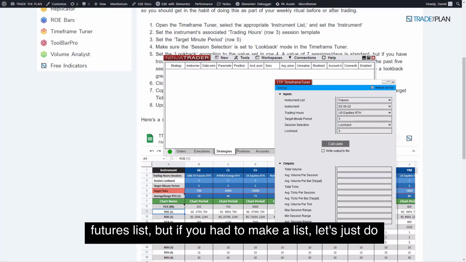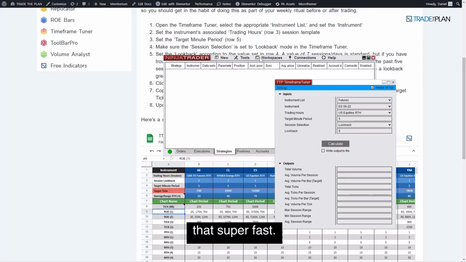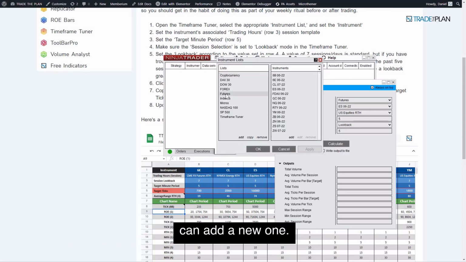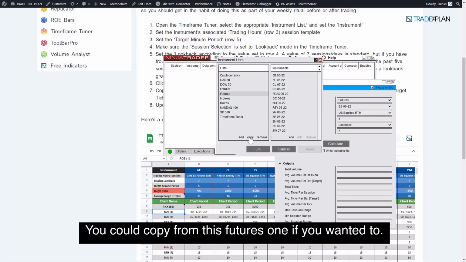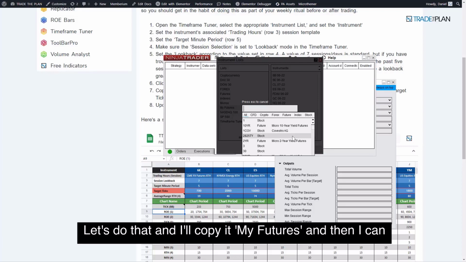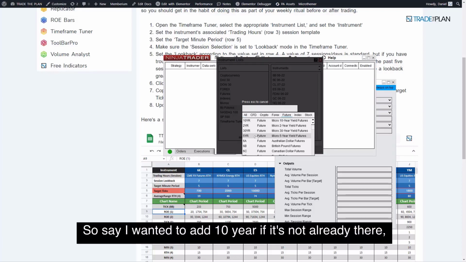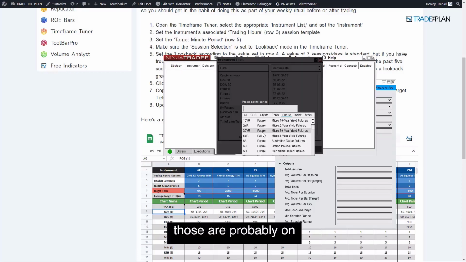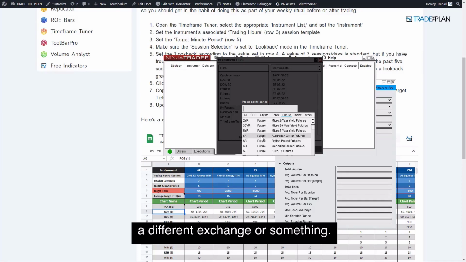But if you had to make a list, let's just do that super fast. It's tools, instrument lists, and then you can add a new one. You could copy from this futures one if you wanted to. Let's do that. I'll copy it, my futures, and then I can add to it. So say I wanted to add a 10-year if it's not already there. Those are probably on a different exchange or something. Let's do some of these currencies.